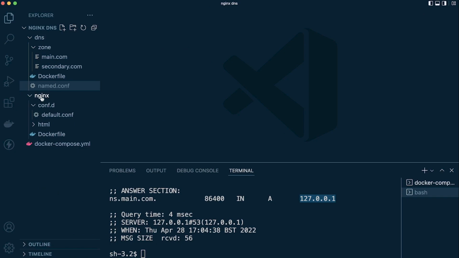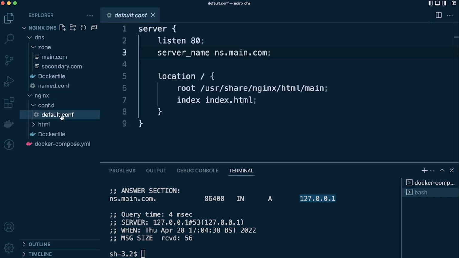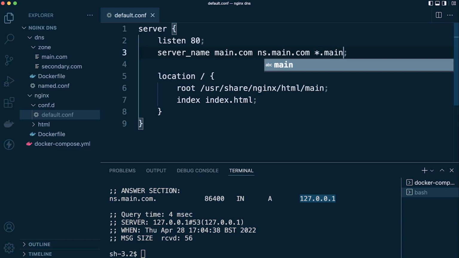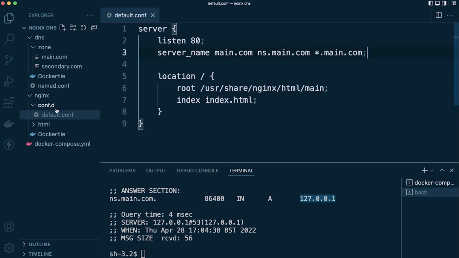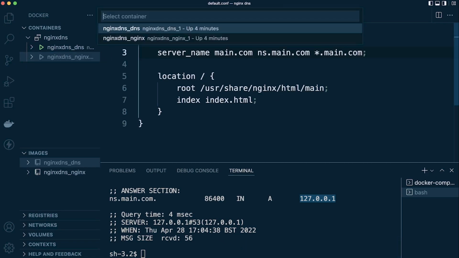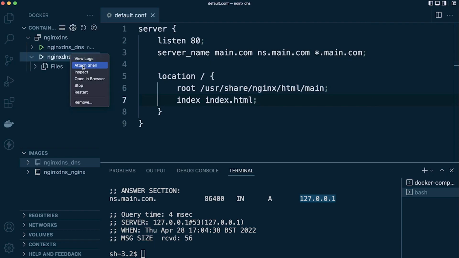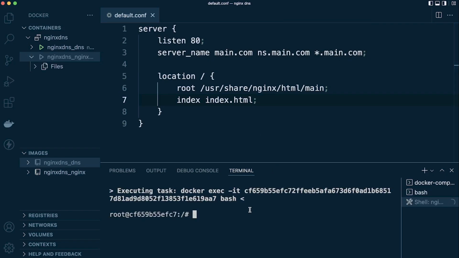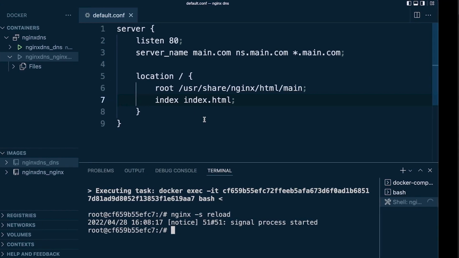So let's go back to our settings here. Let's go into the Nginx file, go to the default config file, and have a look at the server name. Here we can define a few different patterns. For example, let's define main.com, ns.main.com, and then we can also use the star wildcard, anything basically .main.com. Let's try that out. I'll go back into my Nginx server, attach a shell, and restart that. Let's do that again. Let's go for nginx and then a reload. Let's see if that has worked.